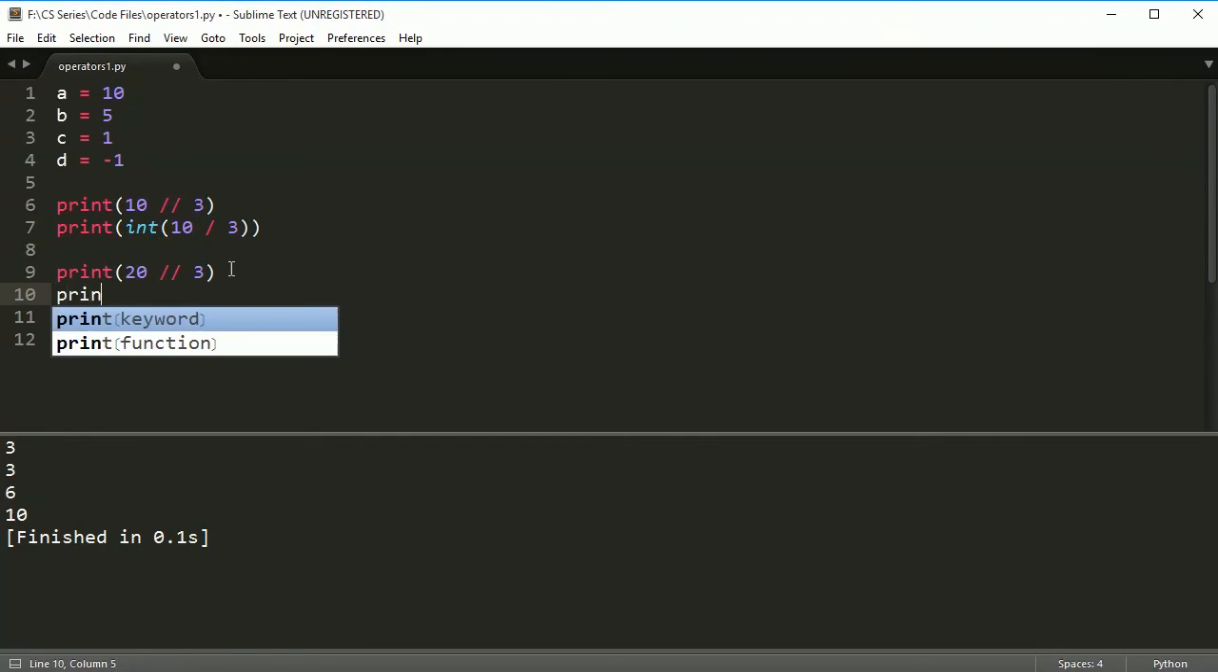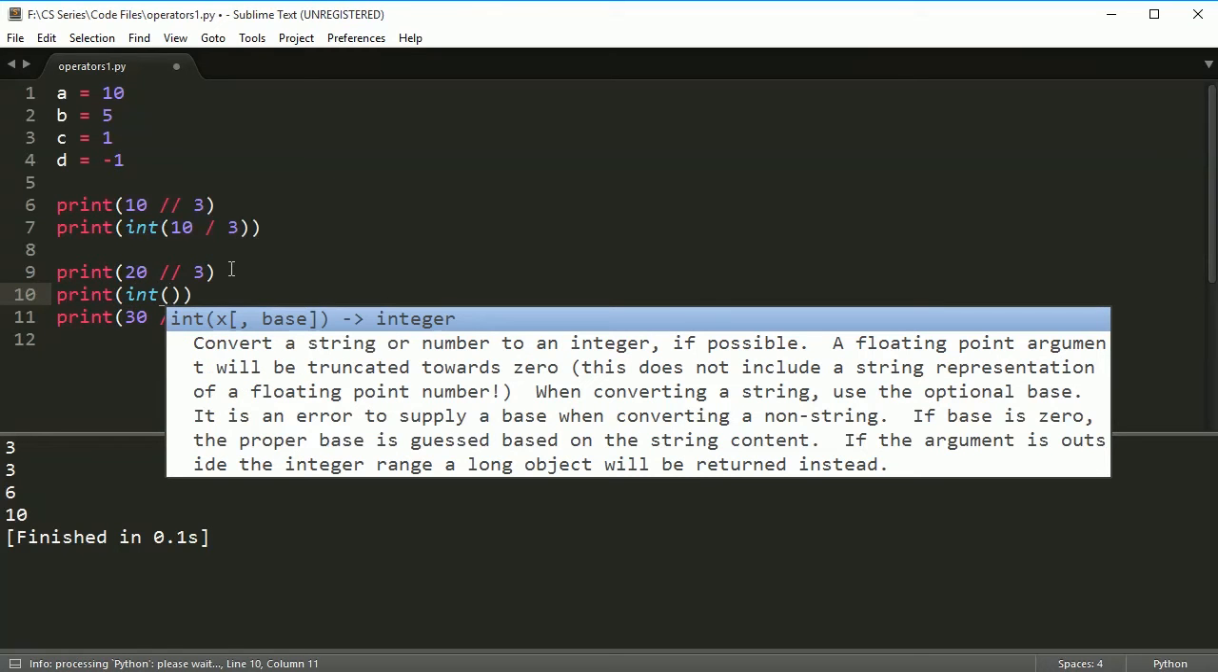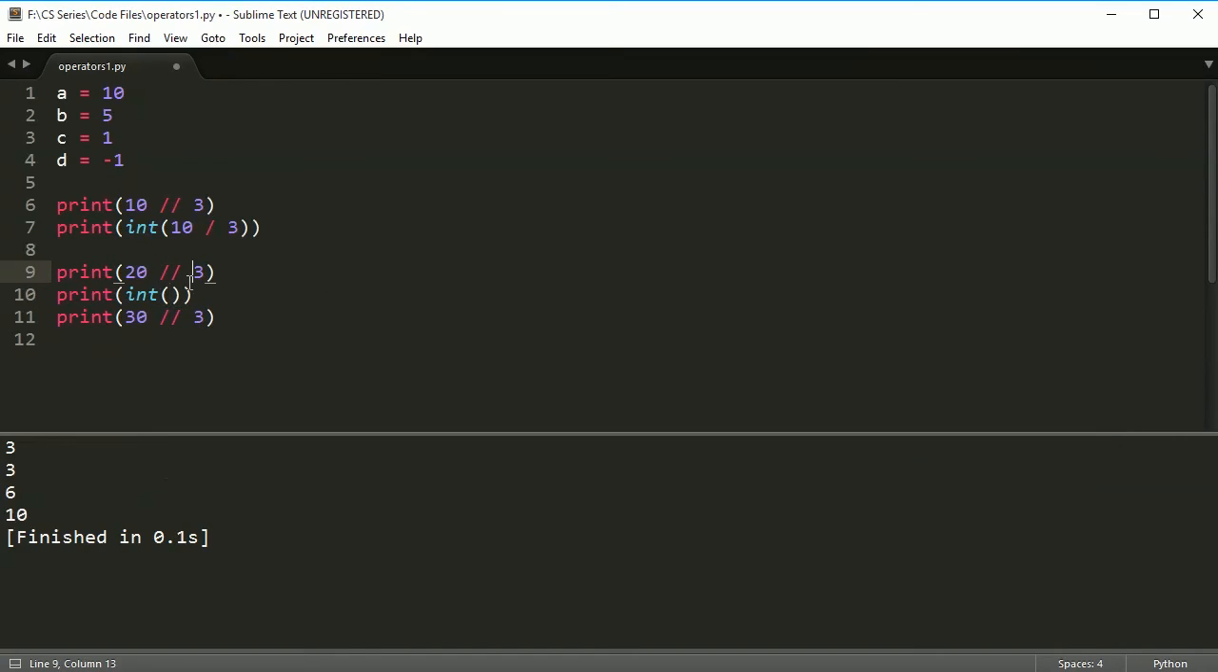And you can do the same thing here. Notice when int pops up, there's this huge thing, converts a string or number to an integer if possible. A floating point argument will be truncated towards 0. This does not include a string representation, blah, blah, blah. So actually, that pops up a whole bunch. I might turn that off in a little bit, but it can be really useful for you when you're doing things. So let's do that. And of course, I get 6. So pretty cool.